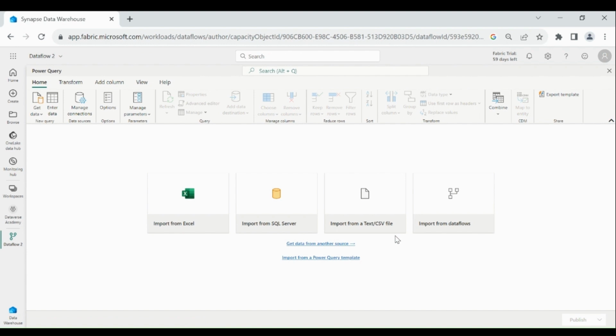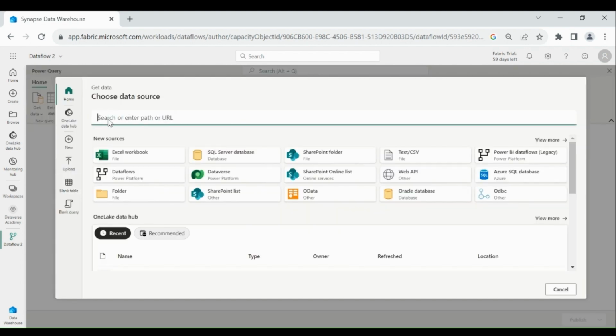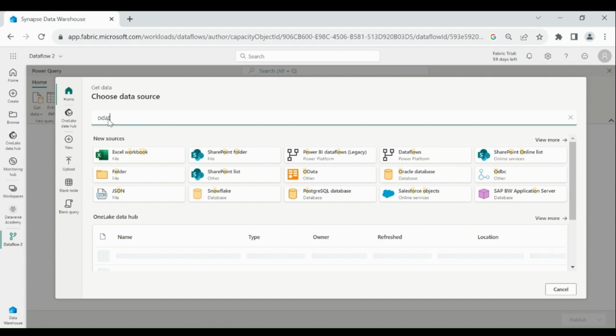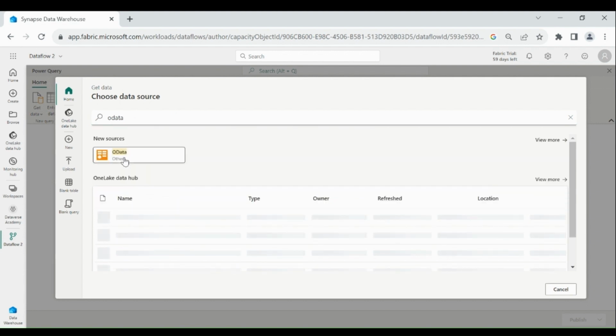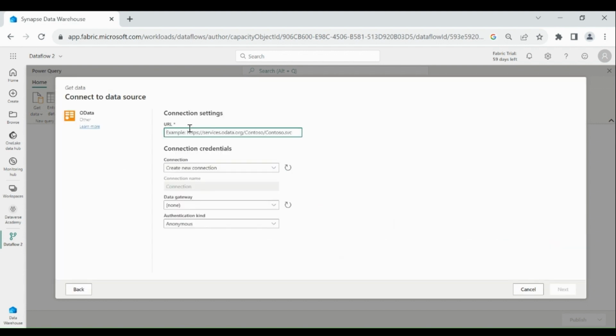Here we will read the Northwind sales data which is provided by the Microsoft. So the data source of sales data is OData. So for that, click on get data, then click on more. And in search bar, type OData. Click on it, then provide the sample data URL which is provided by the Microsoft. I'll put this URL in the description so that you can use it for your learning purpose.